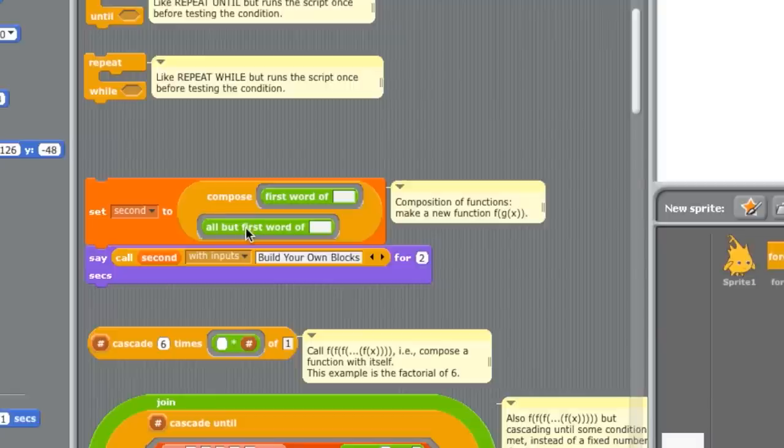There is an operator called first word of. That's great. And if I were to call this, I would get build, if I just get first word of that sentence. I also have an operator that says all but the first word of, which basically throws the first word away and leaves me with the remaining.